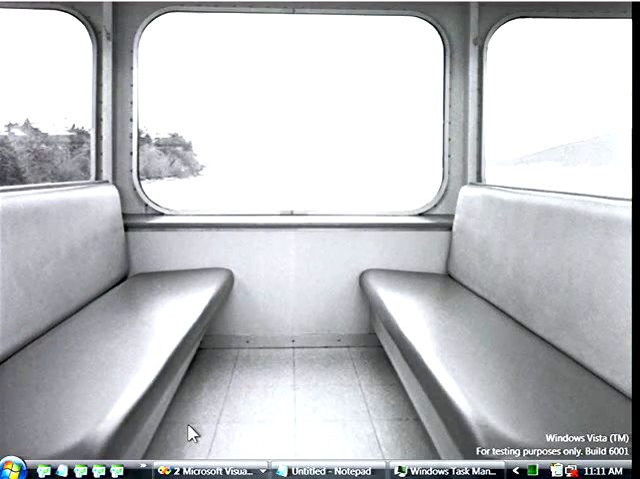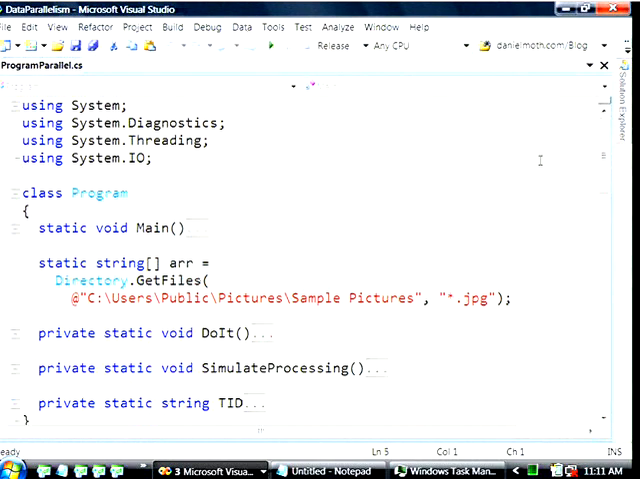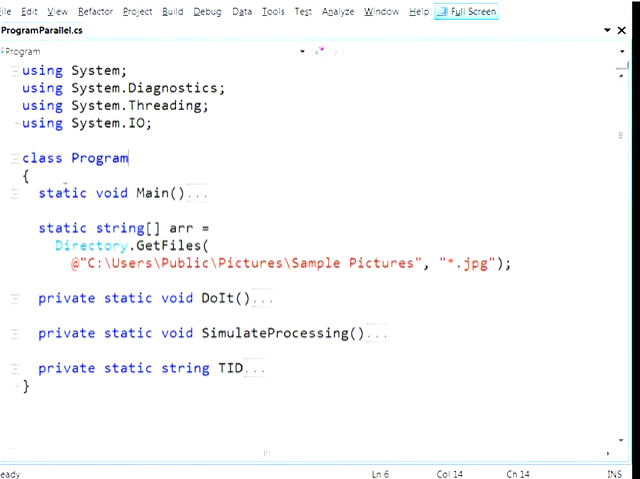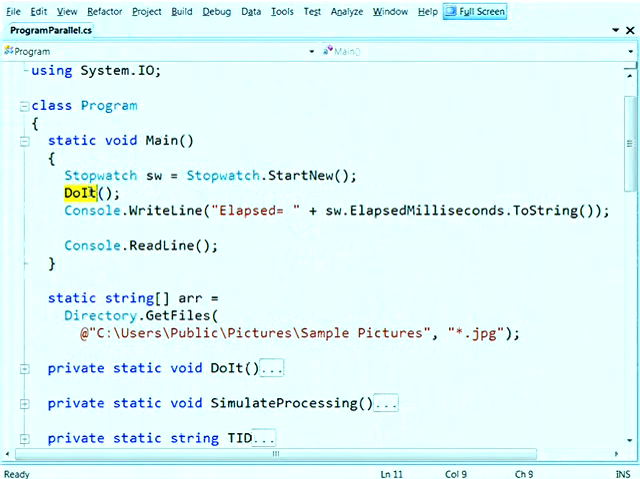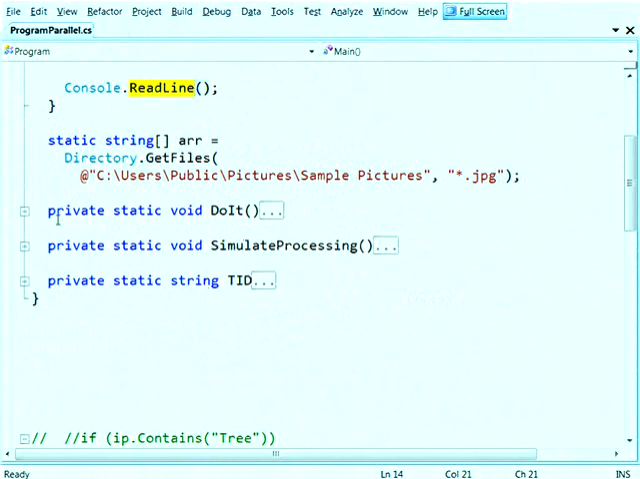So I'm going to bring up here another Visual Studio 2010 solution. Again, it's a console application, single file. And what do I have in here? If we go and look at the entry point, it just calls do it. And we have a stopwatch, again, measuring how long that takes, and then we wait. So what do we do in do it?